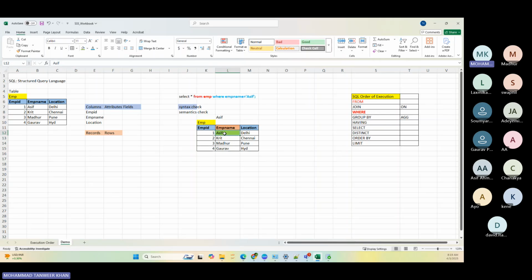Tell me one thing. Don't you think it is possible that in a company we can have multiple employees with the same name? Yes, possible. Or maybe in an e-commerce transaction, don't you think it is possible that you can have multiple customers with the same name? Possible, right? So there are chances that there will be another employee with the same name Asif. So you have to filter all those Asifs.